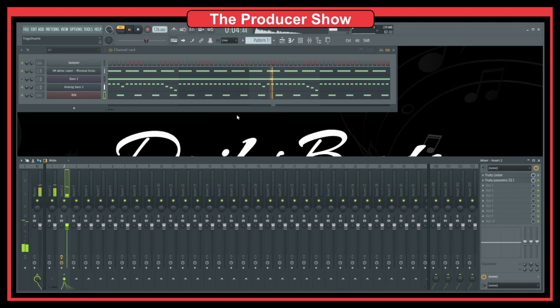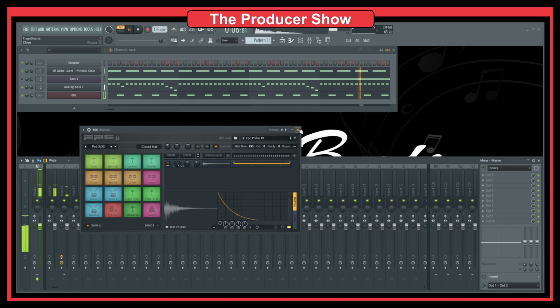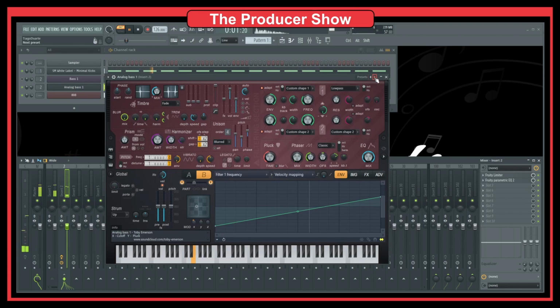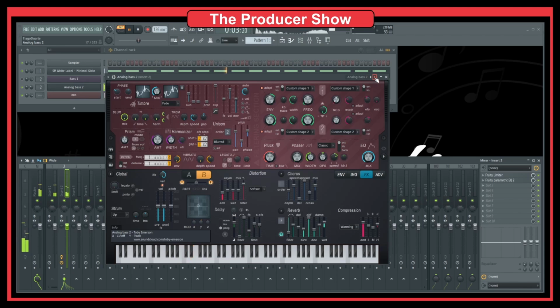And now we have a very simple techno bass line. And this would be a nice starting point to start making the rest of the track. And of course, let's go maybe to a different bass. This one sounds good.